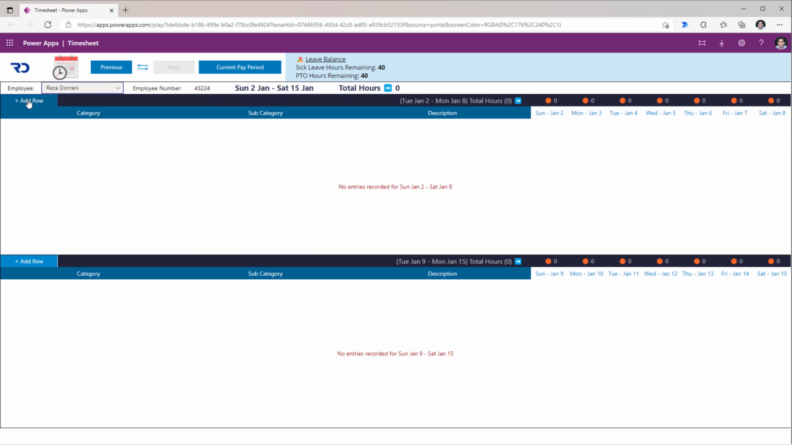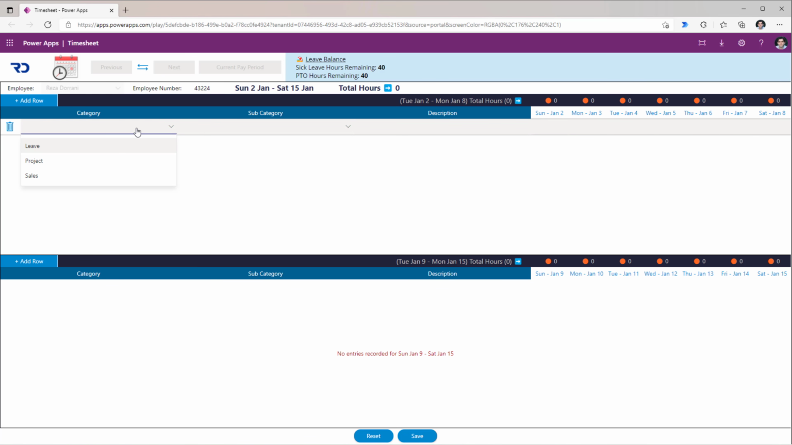If I wanted to enter time, I can click on Add Row, pick an associated category for my time entry. I'll pick Project. This will list out all the projects that are assigned to me. I'll pick Contoso, put my description, and then I can start plugging in the hours for the task during the specific work week. I'll put in some hours here.